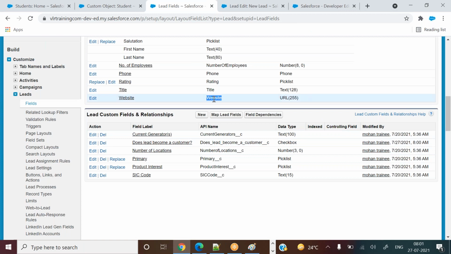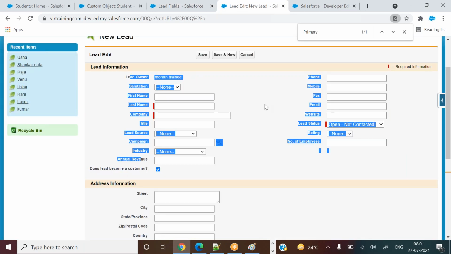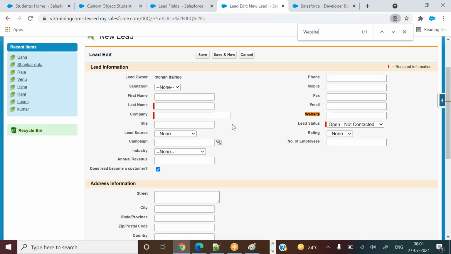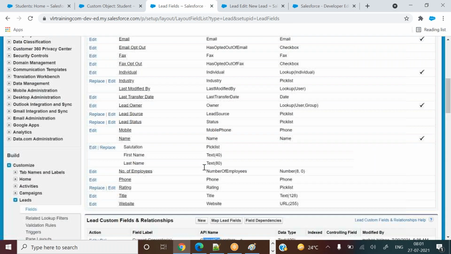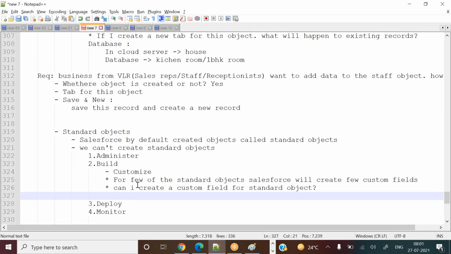Okay, website, you can see, copy it. This is the standard field created by Salesforce. These fields you cannot delete, but custom fields you can delete. Okay, that's it. On a standard object, can we create a custom field? Yes, we can create it.